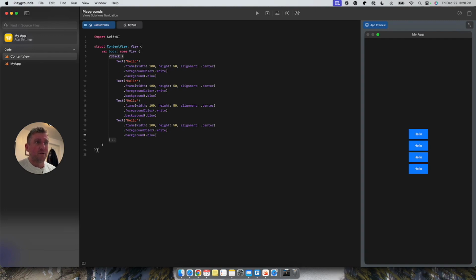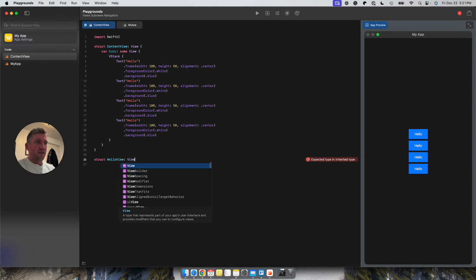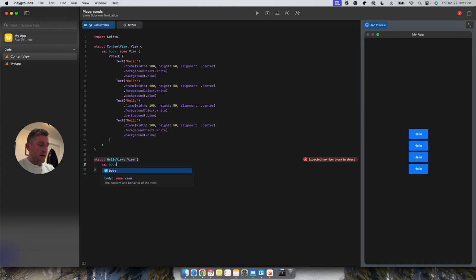So this is the content view, but let's create a brand new view. Now, in the last video, we showed that we created a new source file, but you don't necessarily have to. Those files are just ways to organize all of your views, but you don't have to do that. We can create a new view kind of anywhere we want to. So for the sake of this example, underneath content view, let's just create a new view. So we're going to do struct, we'll call this hello view. And just like the content view, let's follow the same sort of path. It's going to adhere to the view protocol. And inside there is a variable called body, and that's going to return some view. And we'll open that up.